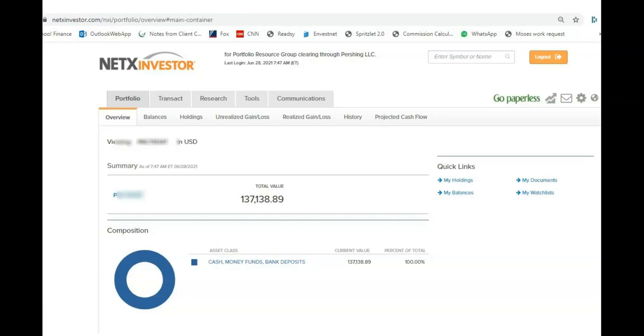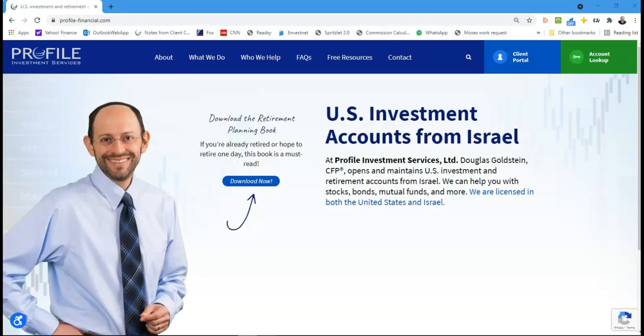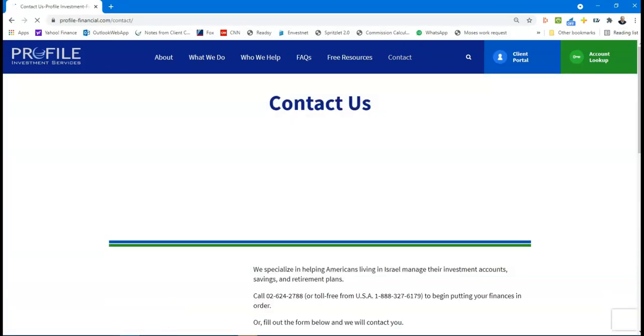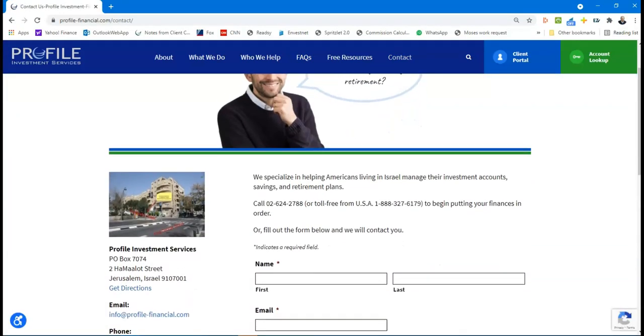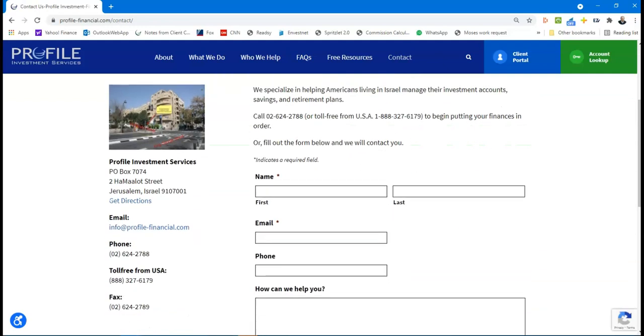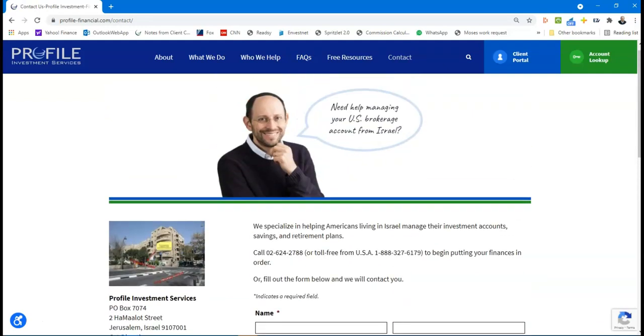And as always, you can feel free to call our office if you need anything. Our contact details are at the bottom of our website, or at the top, you can click on contact and you can find the phone number, and you can also fill in a form here or simply send us an email if you have any questions or concerns.